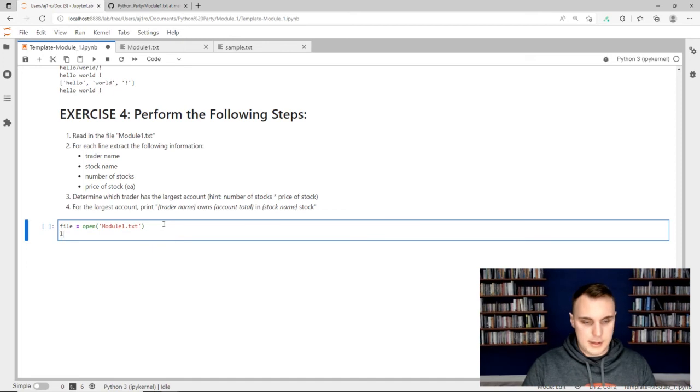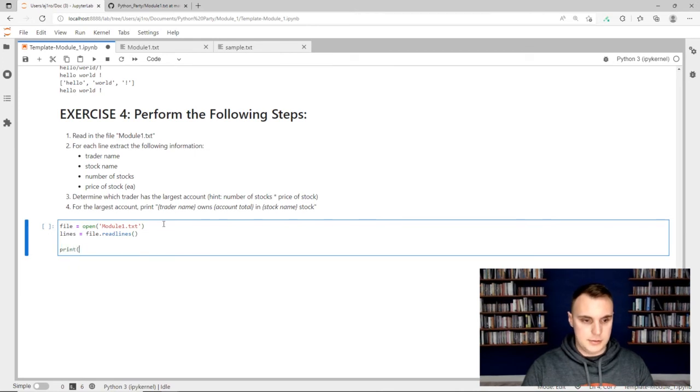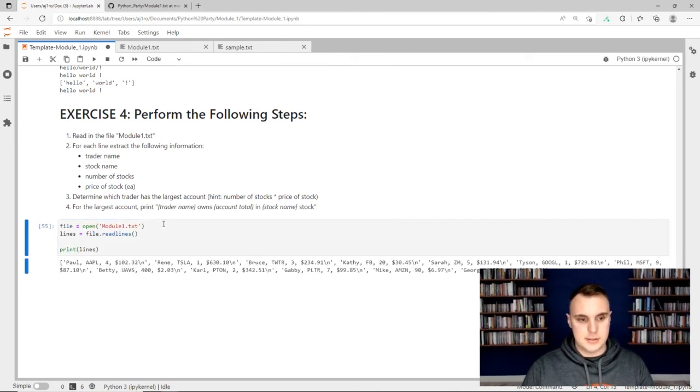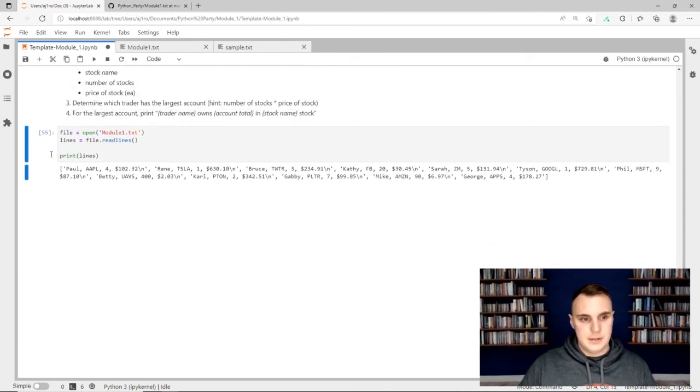We're going to read the lines. So lines is equal to file.readlines. And then I'm going to print those lines out just to see what they look like. Okay, as you can see, these are all saved as one string. And so you have the trader, stock name, number, and the price.